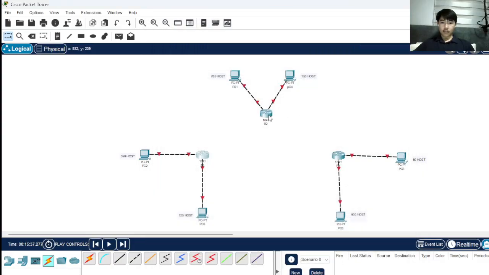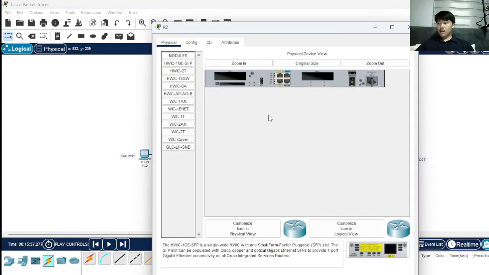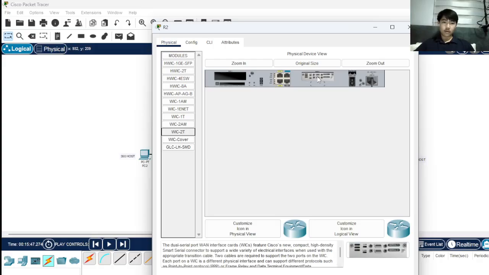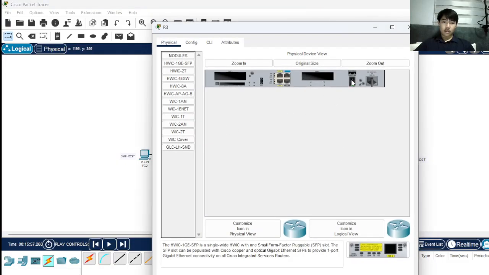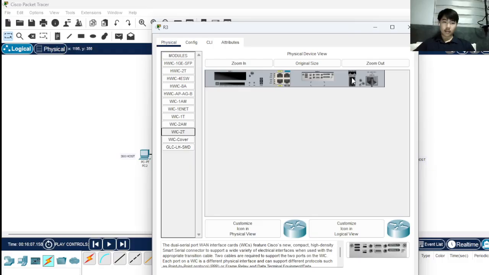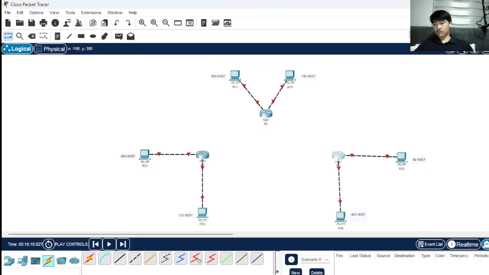Same with all the other routers. Let's turn it off and then drag and drop to this one and then turn it on. And then for the last one, let's turn it off and then drag and drop and then turn it on.